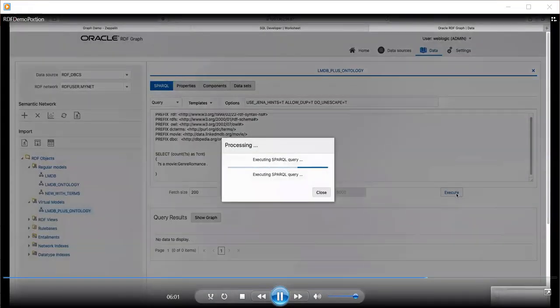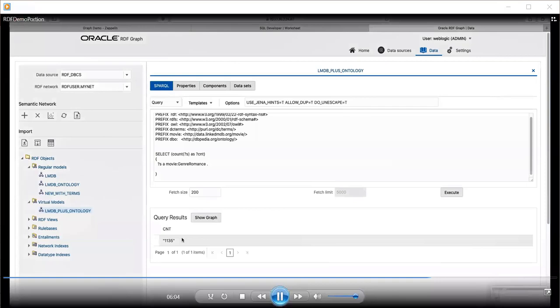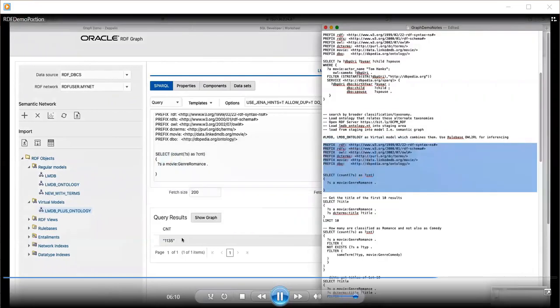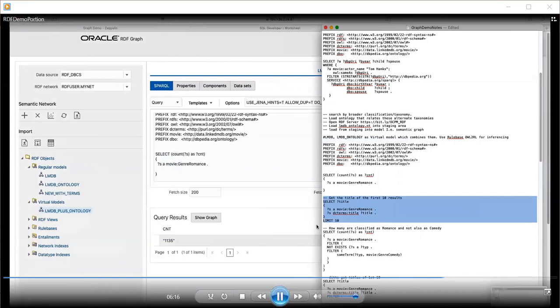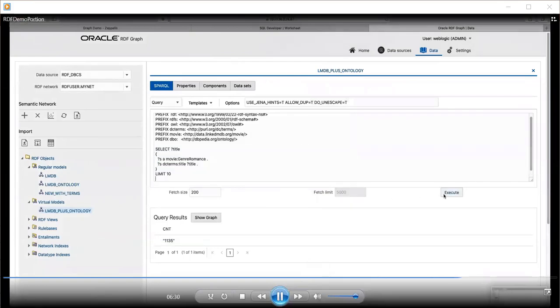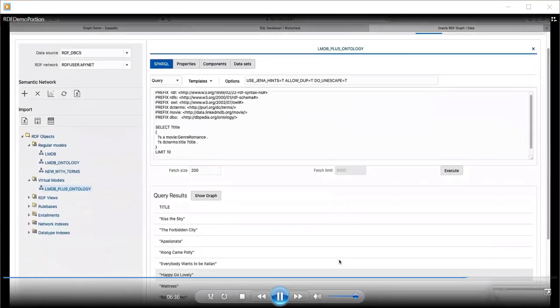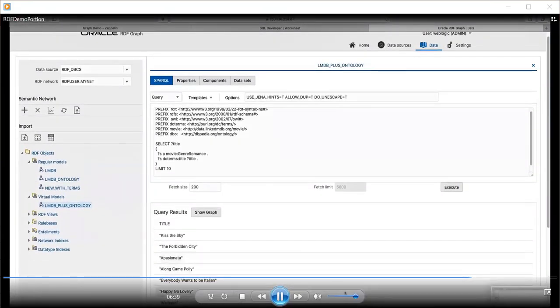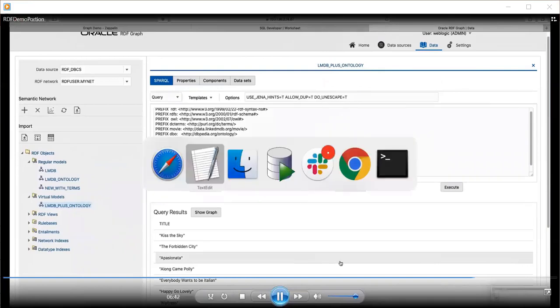So select the number of movies that you have that belong to the class genre romance. And here's the number of movies that you have. And now we can select 10 of the titles that belong to the class genre romance. So they would belong to some of the subclasses, and the subclasses are part of the genre romance class. So you can now retrieve 10 titles. They could belong to either romance, romantic comedy, romantic drama, any one of the subclasses that we saw.